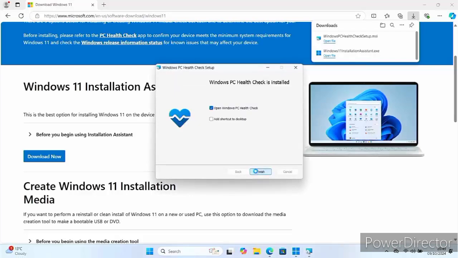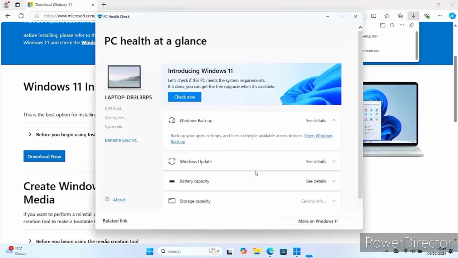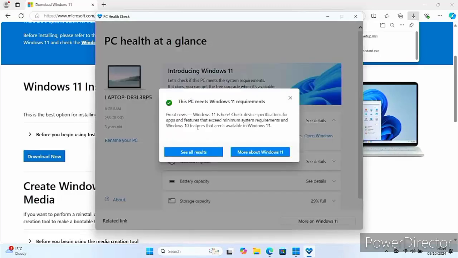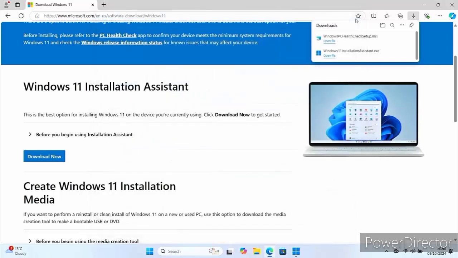Then after saying finish, this will take you to this page. It says introducing Windows 11. Let's check if this PC meets system requirement. So say check now. This will check whether our PC meets requirement for Windows 11 24H2. So as you see here, this PC meets the Windows 11 requirement. Then we will go to the previous page by closing this.